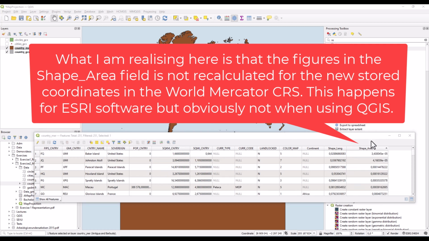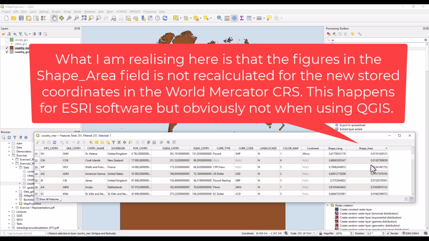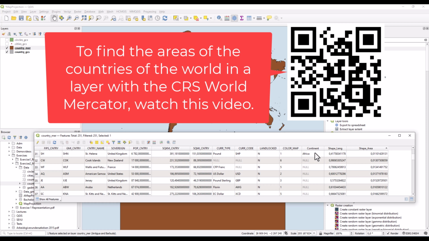What I'm noticing is that the values still seem to be in degrees squared. So obviously this is not to be trusted, so we need to make a new field and do a new area calculation. But that will be the topic for another video.